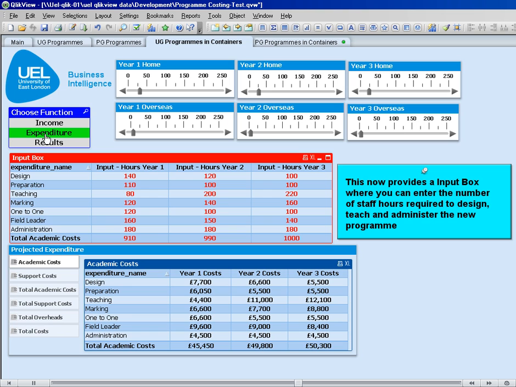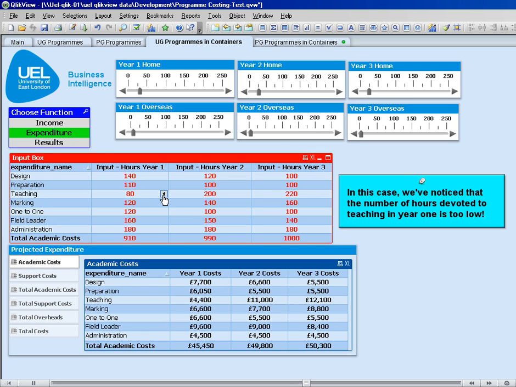For the purposes of this video, we have pre-populated the input box with the number of hours we might expect for the design of a brand new program. The number of hours is used as a basis for calculating the total academic costs. It's relatively easy to change the number of hours if you think they require amendment.